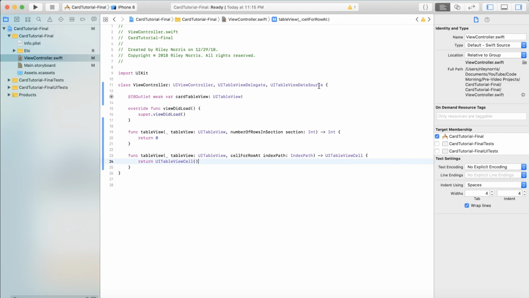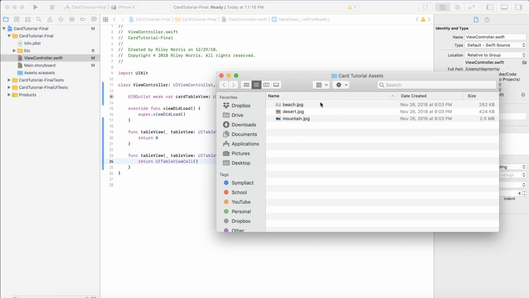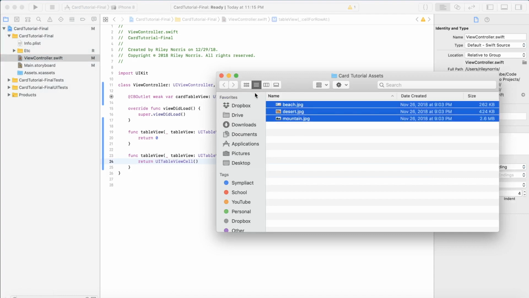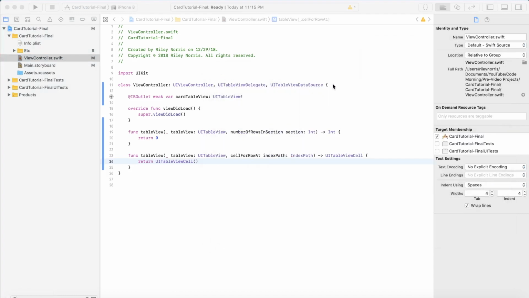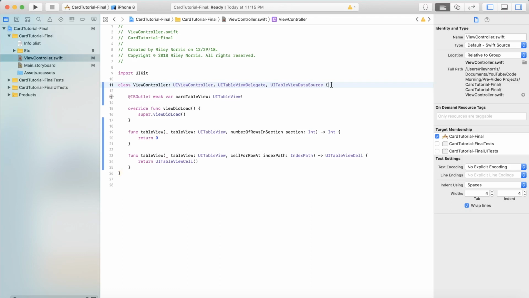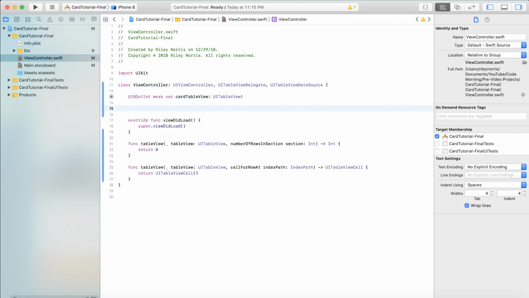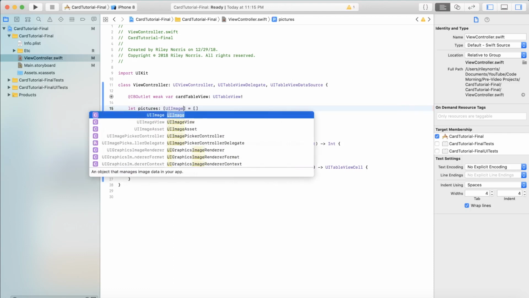So now I want to set up our actual data. Our data being these images right here, the titles for them, the descriptions, etc. So let's go below our outlets, and let's say let pictures equal, and then let's just create an empty array, and let's specify what kind of array it's going to be. You don't have to do this, but it's going to be an array of UI images.